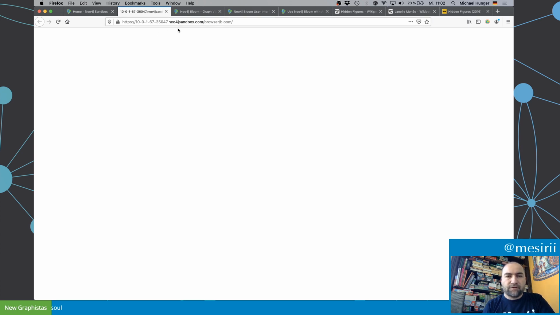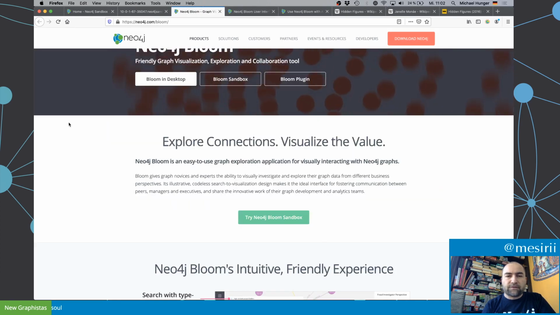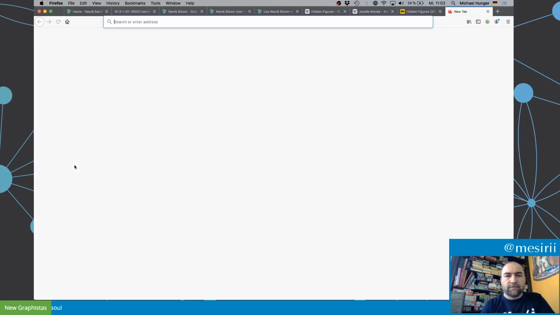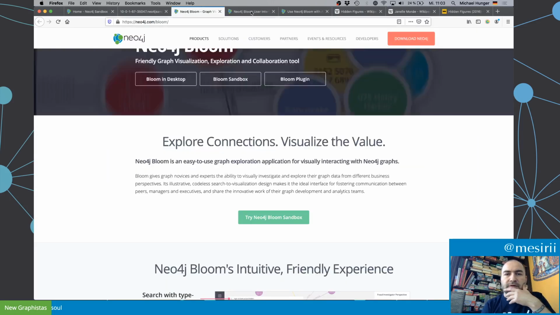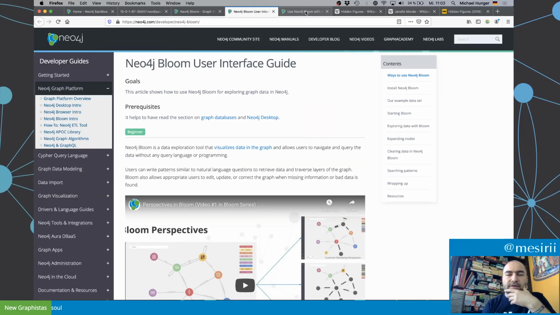The other cool thing that happened is that Bloom is available on Aura. Neo4j Aura is Neo4j's cloud offering. So that means when you have a database in Neo4j Aura, then you can, actually, I can show you the user page. Then you can use it there.